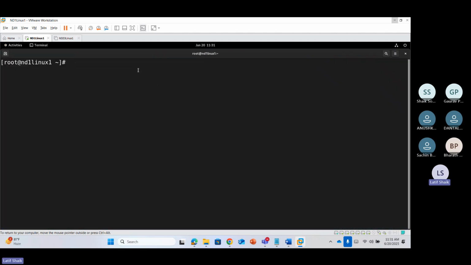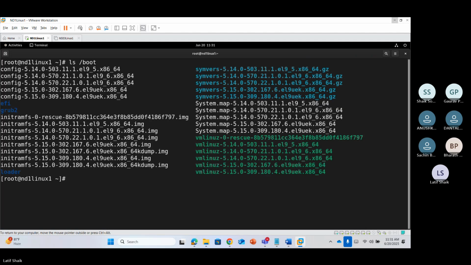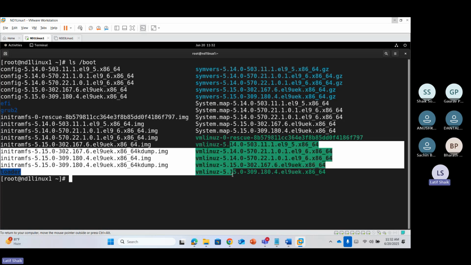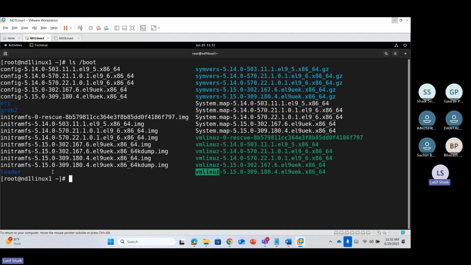What we are going to do is ls /boot. What is this /boot? It contains bootable files. Can you see this is vmlinuz, with different versions. Another one is initramfs. Then GRUB2, which is a folder, and the EFI folder. All the bootable files are located here. Let's go to GRUB2.